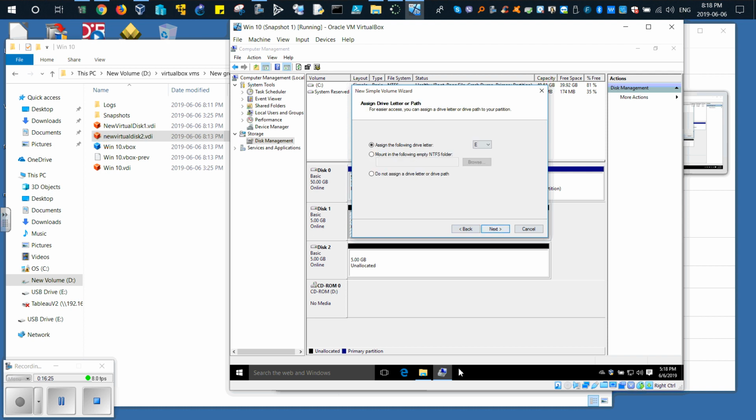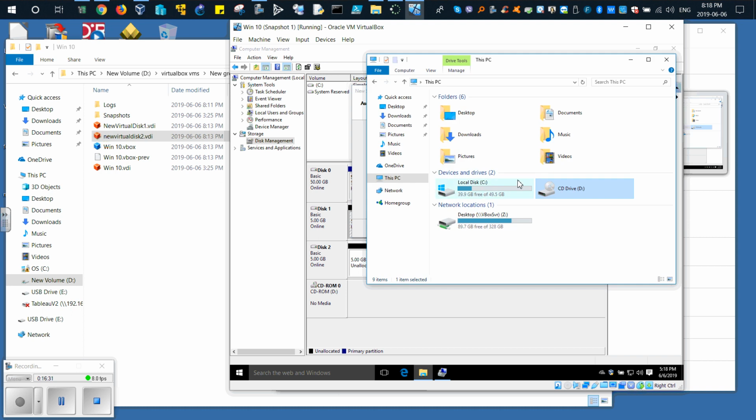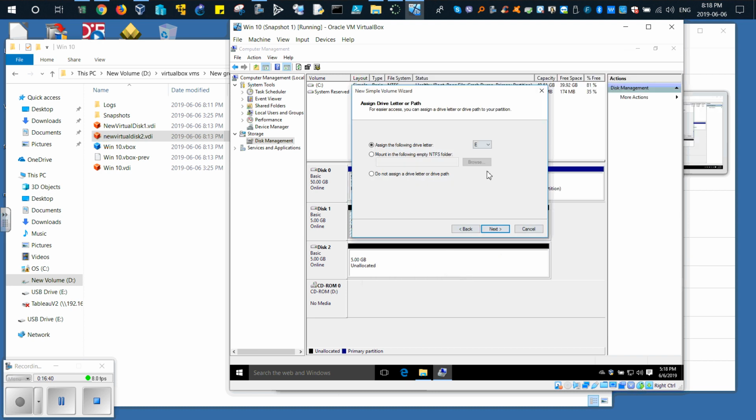So use the full capacity. It's asking to assign a letter. Well, you need to check. If you don't check, it will complain. But you see, E is not taken, so no problem. It will take E as a letter for the first drive. You could do something else, but for now we're not going to discuss it. Just the letter is important, and you could use every other letter which is free.